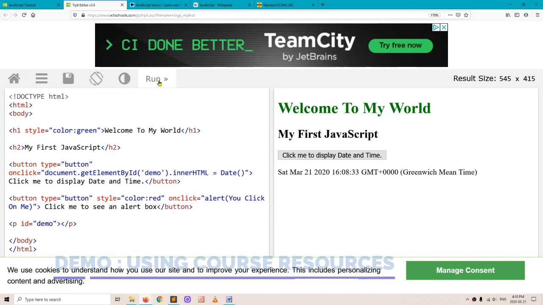Okay, so here we are. So we have the original H1 text, we have the H2 text, we have the original button which shows me a date. So it shows you the date still, and we have our button that we've just added. Now it says click me to see an alert box. So click on that and nothing happens. Okay, so that means there's an error in the code somewhere.